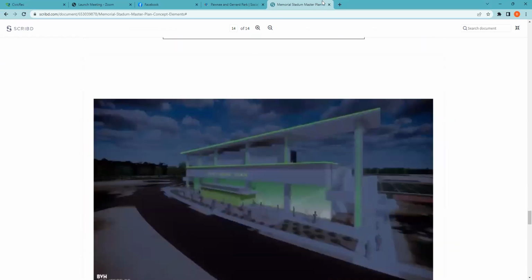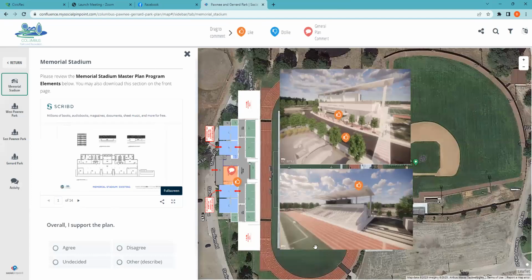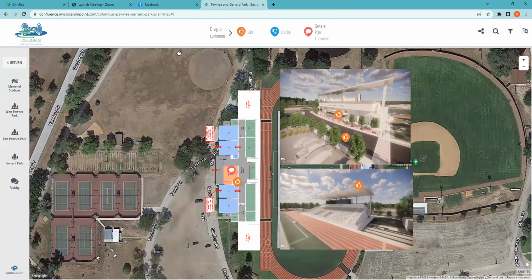So once you go through the concepts and really see, then you can come back to this interactive guide and you can overall agree, undecided, disagree, or leave other comments. Or you can add them here on the page. So we're going to go ahead and add them here on the page. So I'm going to X out of this. And we're going to go ahead and like the overhead awning because it adds shade.